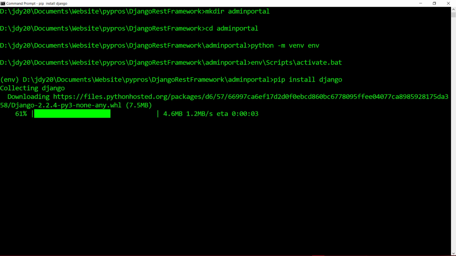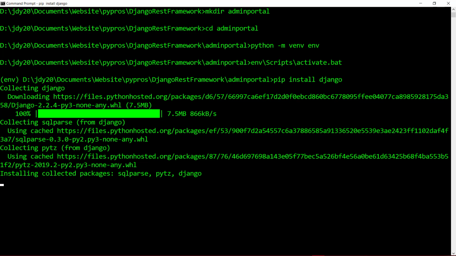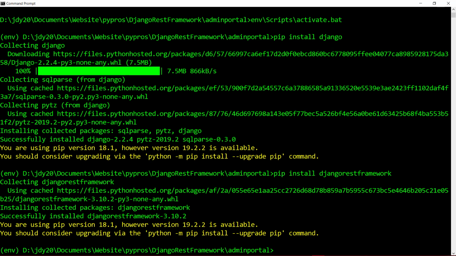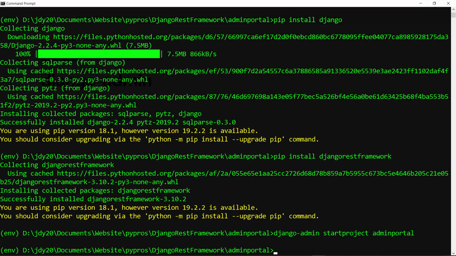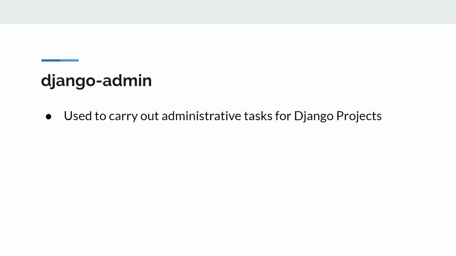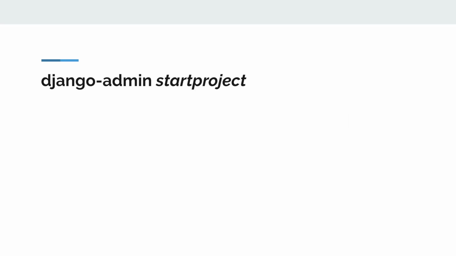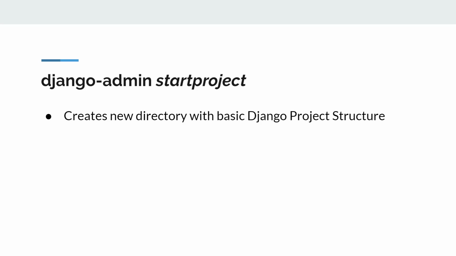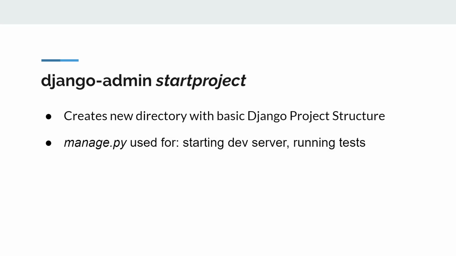Now that we have an activated virtual environment, we will install Django and Django REST framework using pip. Next, we will be creating a new Django project called admin portal using the command django-admin startproject admin portal. The Django admin command line utility is used to carry out administrative tasks within a Django project. These administrative tasks can also be used with the manage.py file located within the project directory. The startproject command creates a new directory called admin portal with a basic Django project structure including the aforementioned manage.py file. This file can be used for many administrative tasks including starting the development server and running tests.